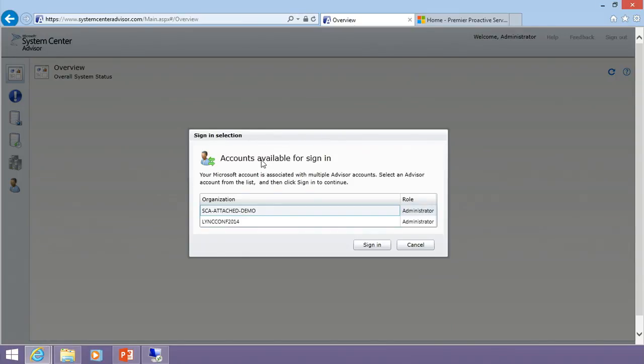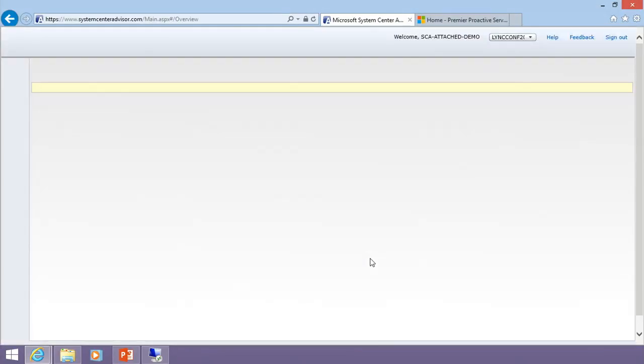All right, so this is another advantage if you're a consultant or a partner and you have multiple customers. You can use your same org ID or Microsoft account, tie it to as many accounts or environments as you have access to. You can pick which one you log in. We'll look at both here. I'm going to start with Lync Conf 2014.